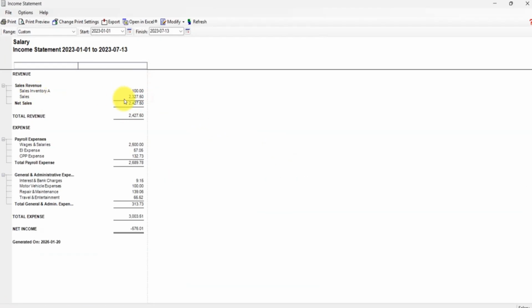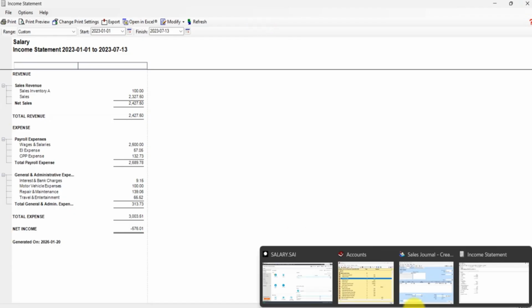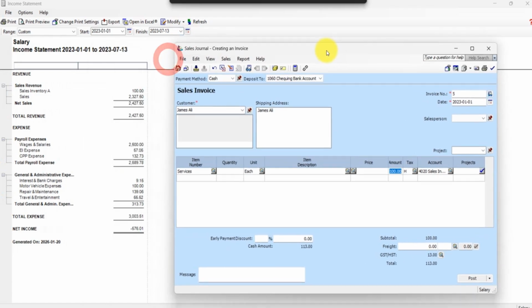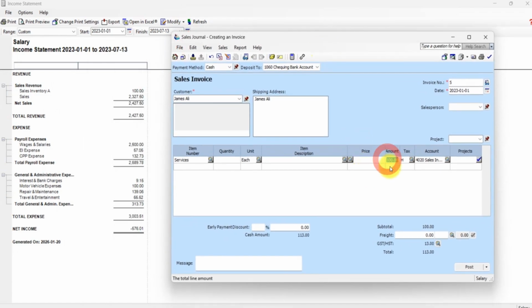The total of the sales is 2,427.60. I will keep it open and go back again for the sales invoice. I haven't saved it until now, and I put this amount to see how to take the affection.